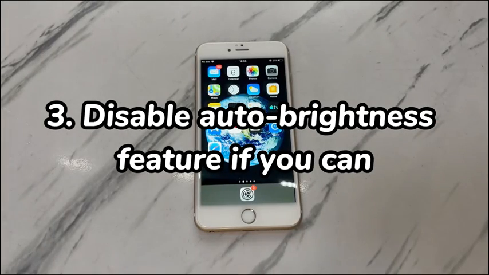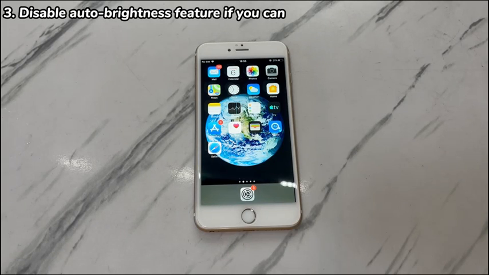Step 3. Disable the Auto Brightness feature if you can. When an iPhone screen flickers randomly, it can be related to the display settings. One of them is the Auto Brightness setting, which could interact with the device lighting situation. To get rid of this screen flickering problem, simply disable the Auto Brightness feature. If the screen could stop flickering for a few minutes, try to do this.